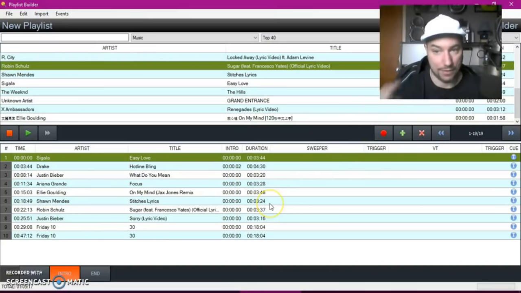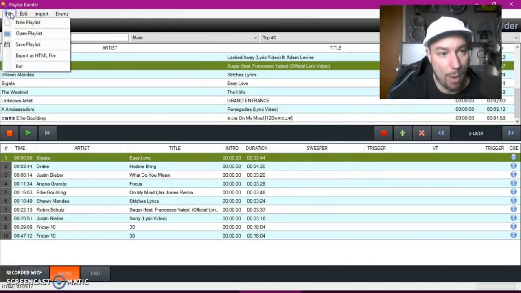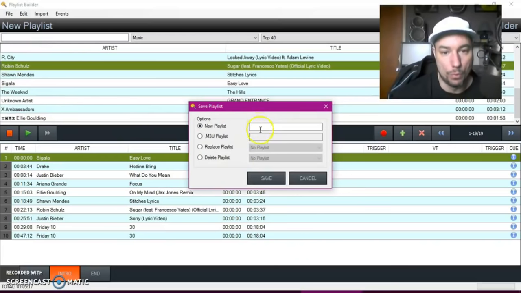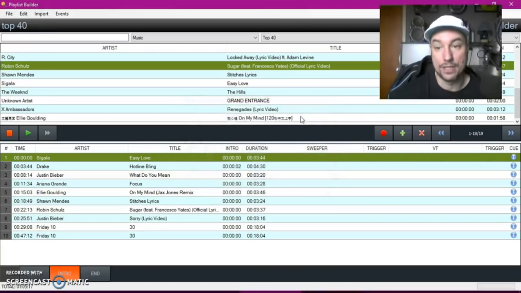So to save that playlist, you want to go up to File and hit save playlist. And we're going to call this top 40, let's say top 40. Might as well just stick with that. Top 40 and then save. So this list is saved.